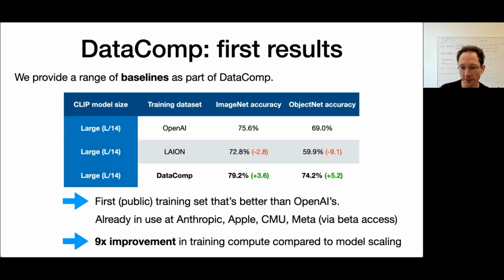Another way to frame this is that the improvements on the dataset side correspond to a 9x improvement on the compute side. Previously, if you started with Lion and wanted to push your accuracy to 79%, you could do it, but it would require a larger model and training for much longer with more compute. Now you can get to 79% with 9 times less compute than what Lion enabled. And since these models are really expensive to train, a 9x improvement in training cost is really big.